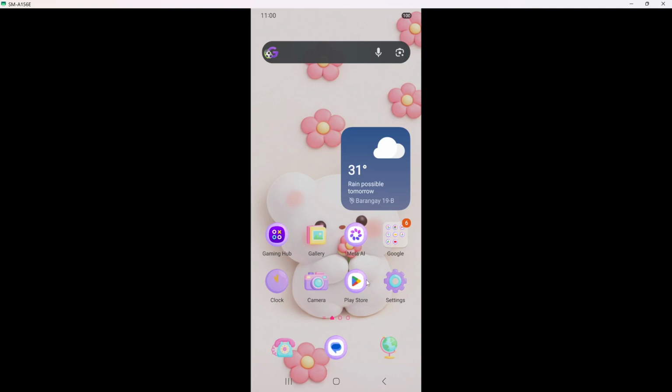And that's it! You've successfully changed the theme on your Samsung phone. This small customization can make a big difference in how you experience your device daily. Remember, you can repeat these steps anytime you want a new look or feel.